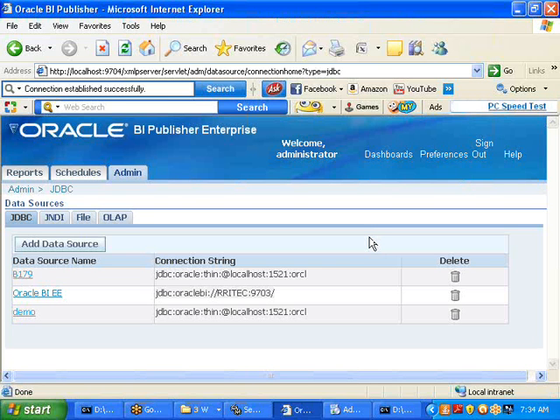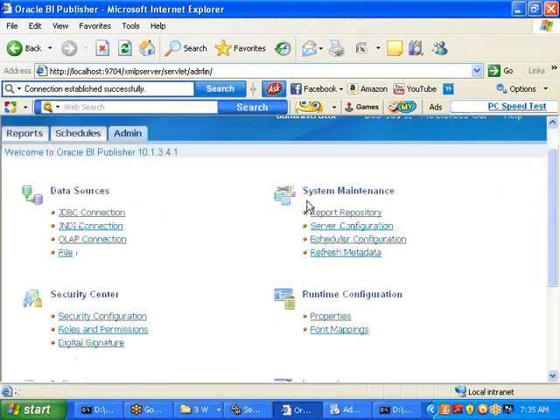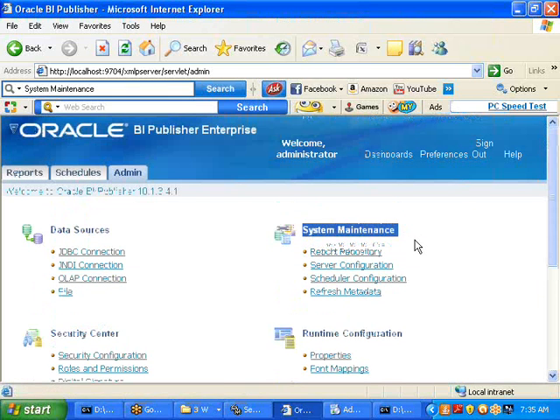Open BIP portal. Go to admin tab. Under system maintenance.